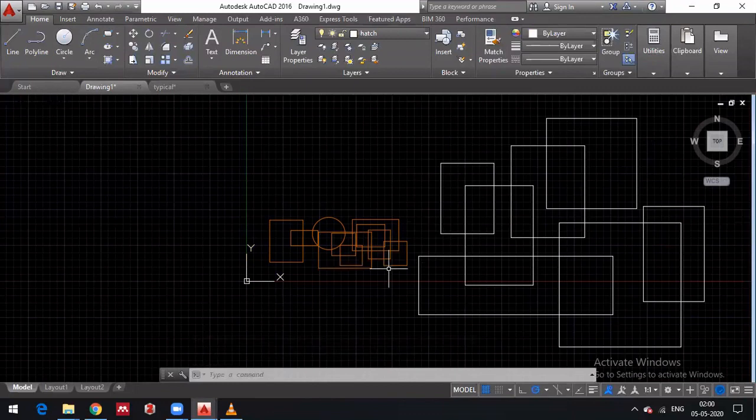Like I said, this command is a magical command, but it has one limitation. We cannot use OOPS to restore objects on a layer that has been removed with the purge command. If any layer has been removed by the purge command, it cannot be restored by the OOPS command. So the very next command is the purge command itself.